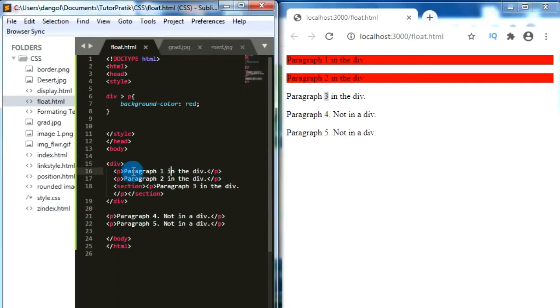That's because these 2 paragraphs, paragraph 1 and paragraph 2, are the child elements of this div element, but paragraph 3 is not the child element of this div because it is inside this another element, section. So this paragraph 3 is only the descendant element of this div, not a child element. So paragraph 3 is not affected by this background color property.